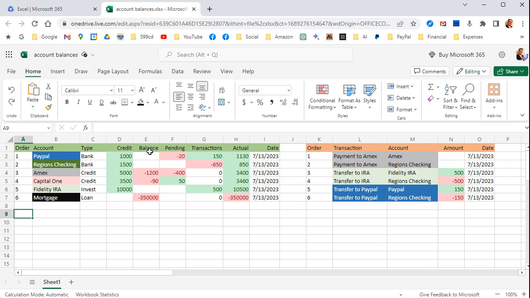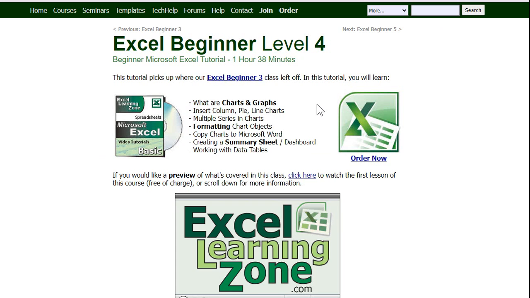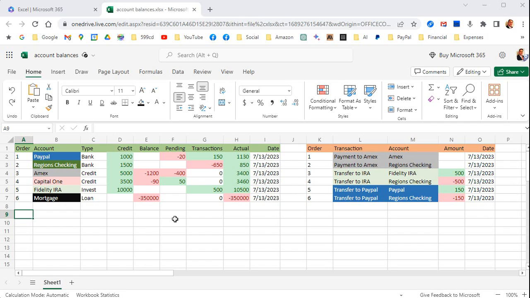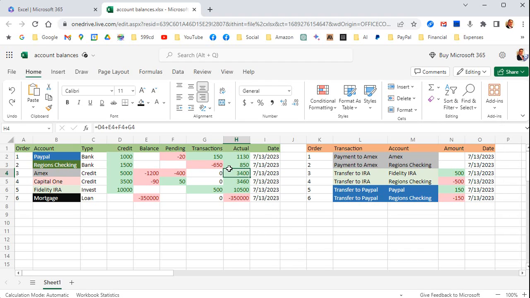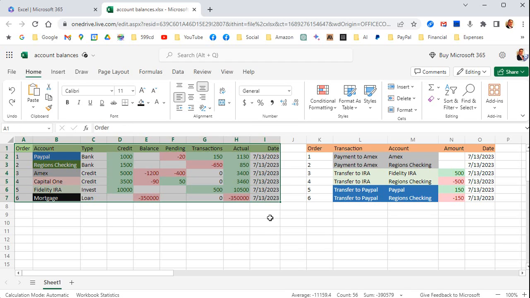All right, next up, we're going to turn each of these sections into what are called tables. Now, tables have a lot of benefits, and I covered tables in detail in my Excel Beginner Level 4 class, working with data tables. For example, in the old days, if you wanted to sort by credit or the actual balance, it would literally just sort that column and everything else would get scrambled. That's not so much a problem anymore because Excel's gotten a lot smarter and it can see that that's kind of a table right there.